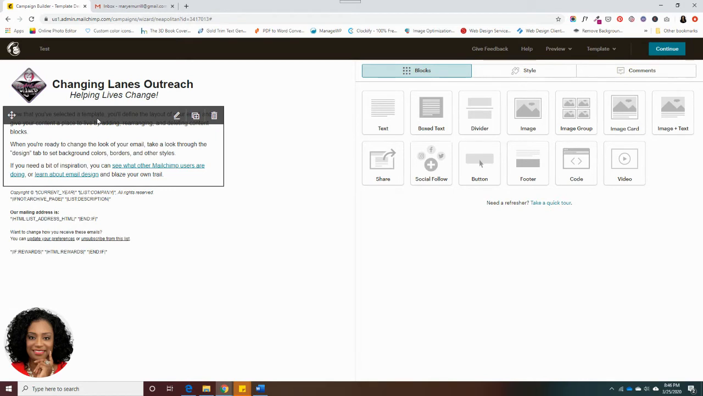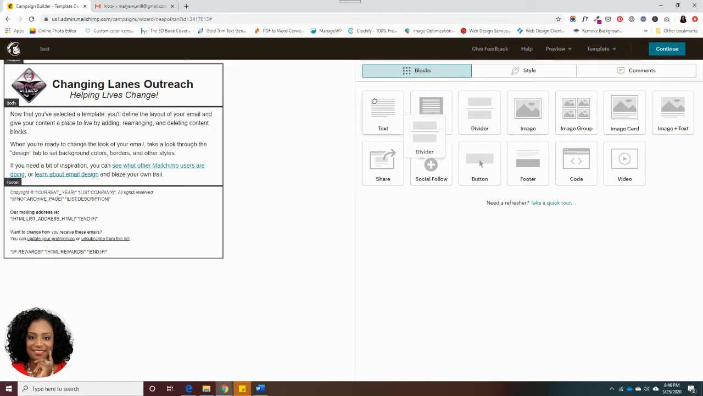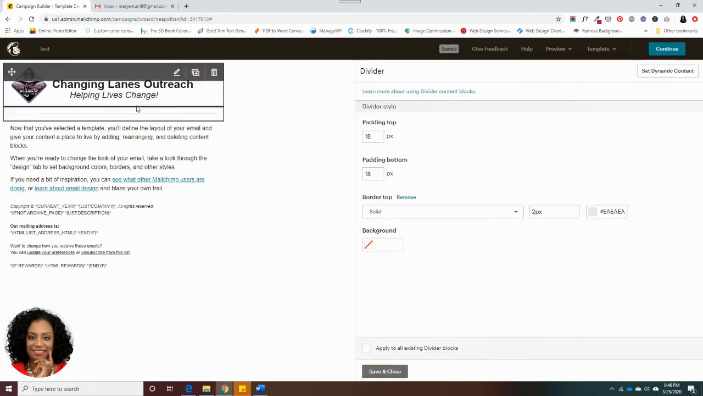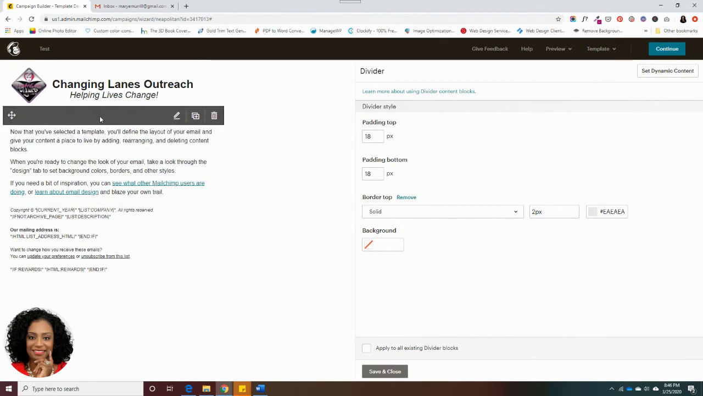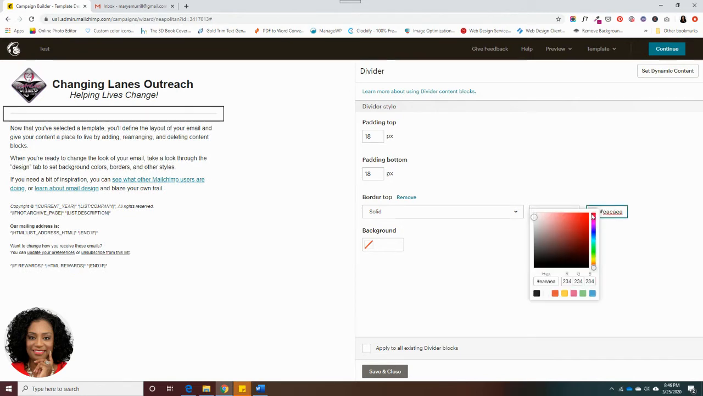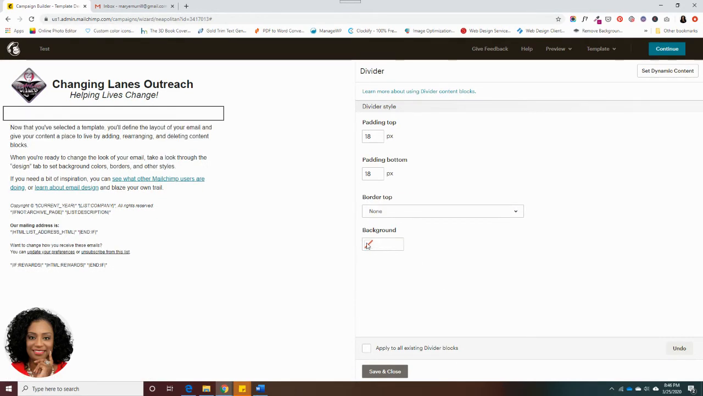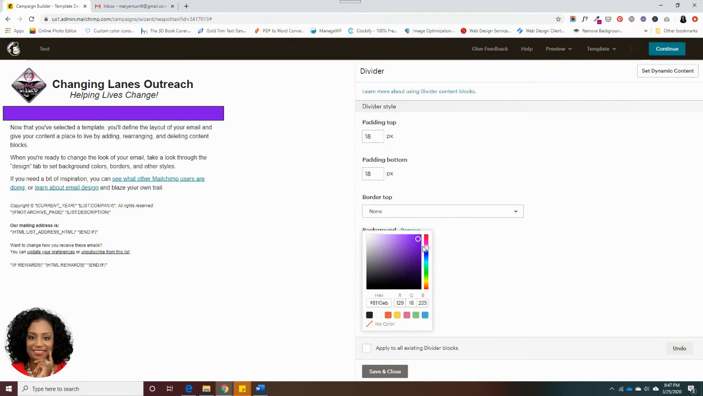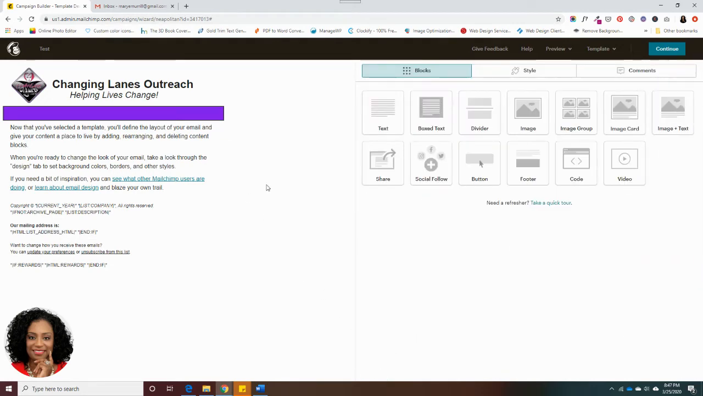And close. And then if you want to add something under here like a divider, you can do that. Bring that over here and add a divider in here. You can have the solid line, which you can see here. You can change the color of the line. Go here, see how the color of the line changes. Or instead of having a solid line, if you just want to have a background, you can choose a background. I'm going to keep a background. Hit save.